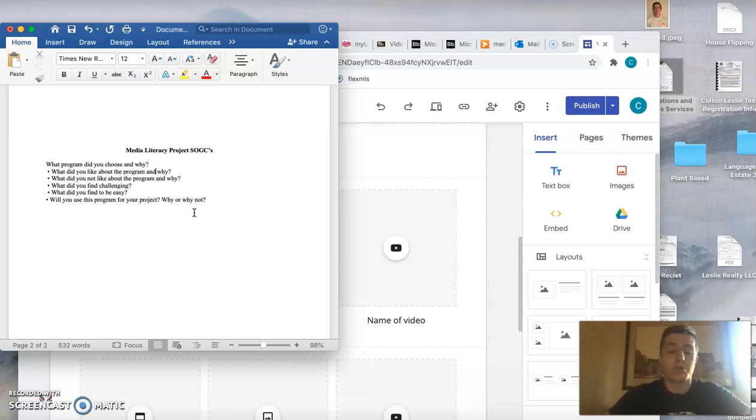What I liked about the program is that it's free, very easy to install, and also it has a webcam, which I thought was really cool. That's what I want to say.